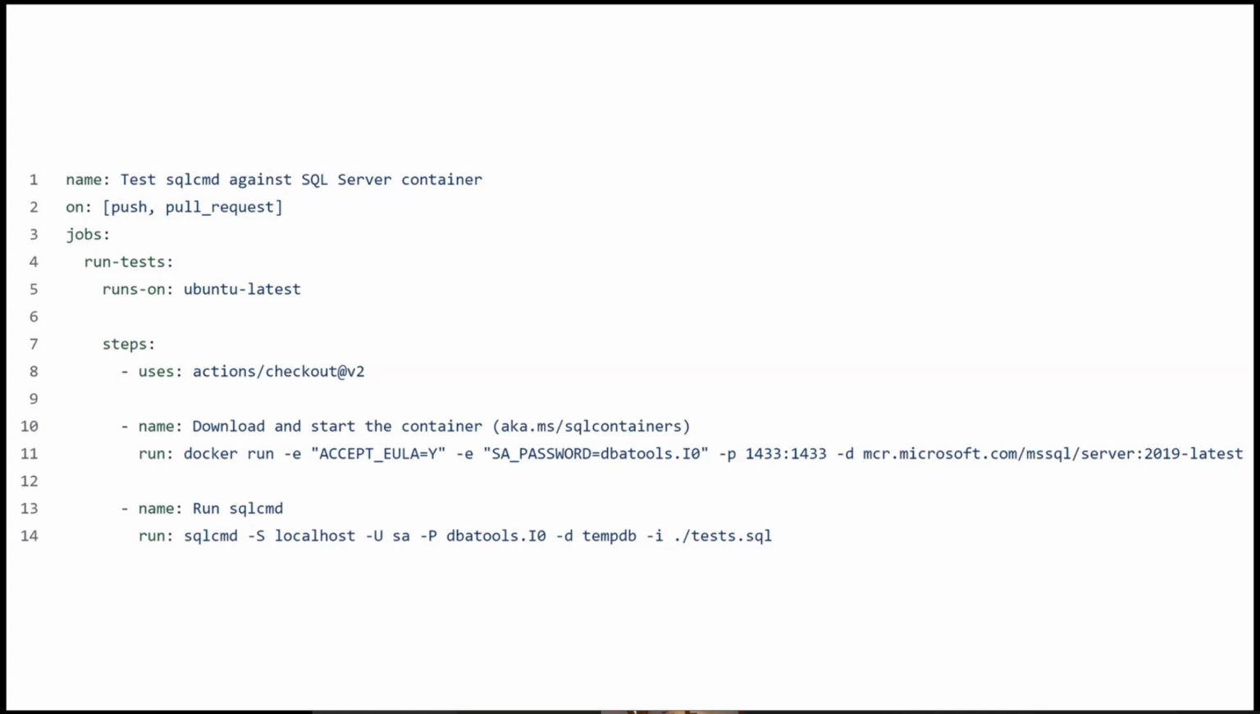I named my job run tests. And then I set it to runs on Ubuntu latest. And so you could pick Ubuntu latest, you could pick Windows latest, or you could pick Mac OS latest. And with this top part, honestly, I just copy and paste every single time. I don't memorize any of this. Next up is the steps.